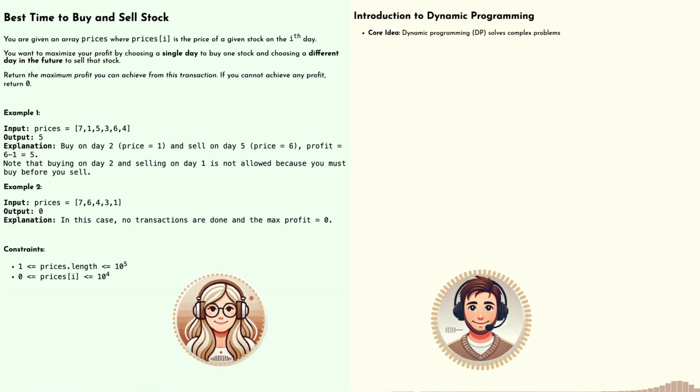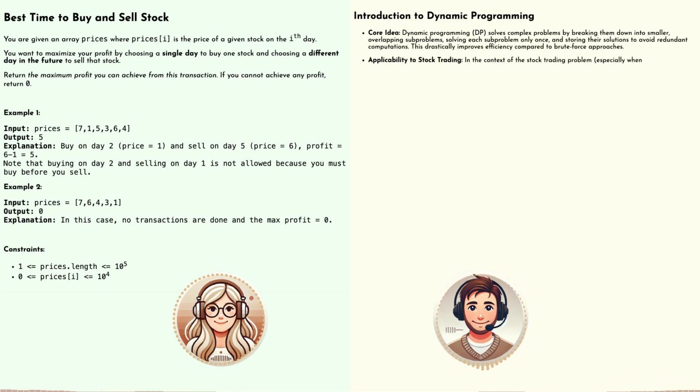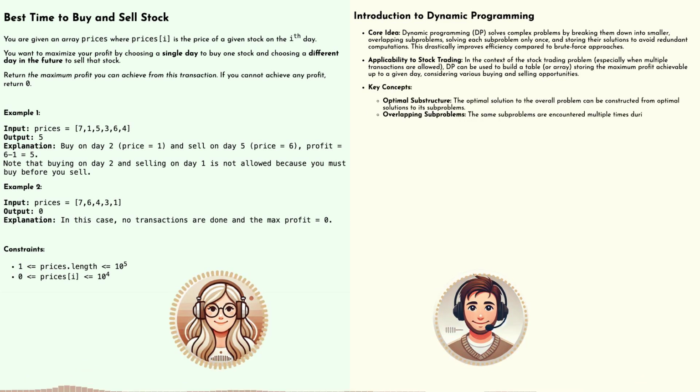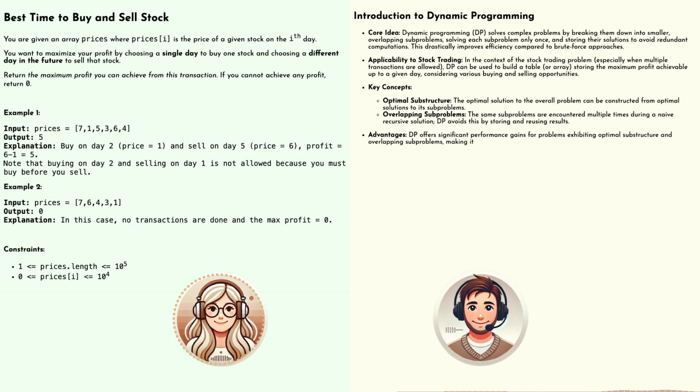Well, our one-pass and two-pointer methods are great for finding those single best trades, but they don't seem equipped to handle a sequence of trades. Do we need to bring in a whole new set of tools for this? We might need something a bit more powerful. One technique that often comes up for this type of problem is dynamic programming.